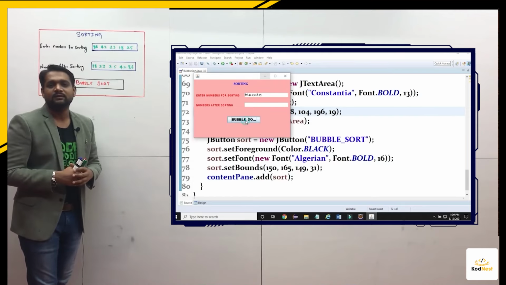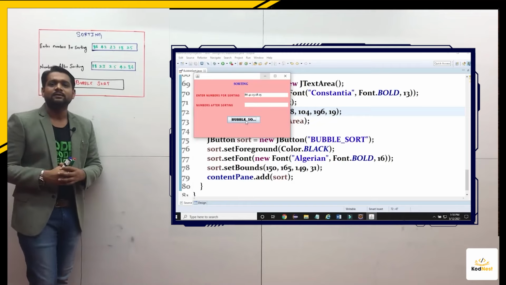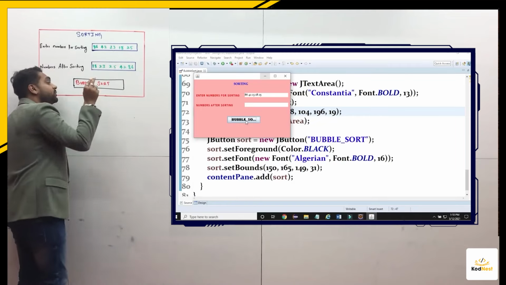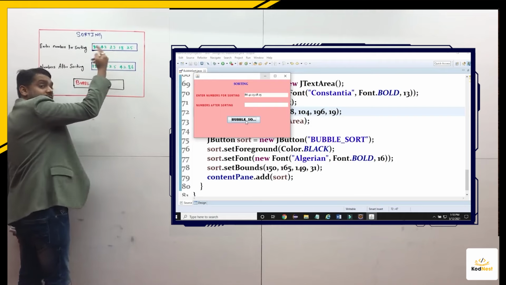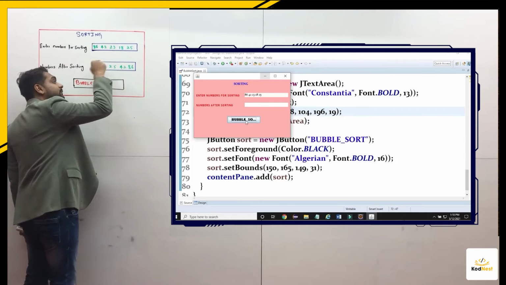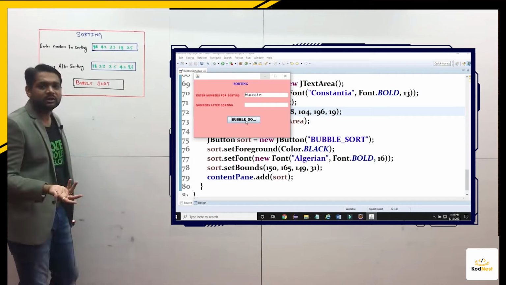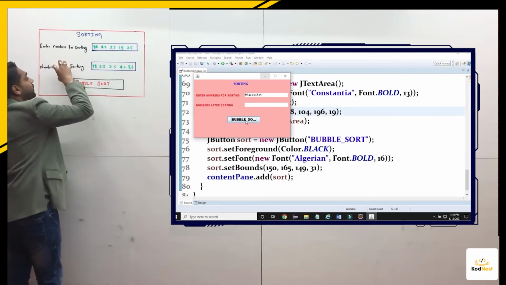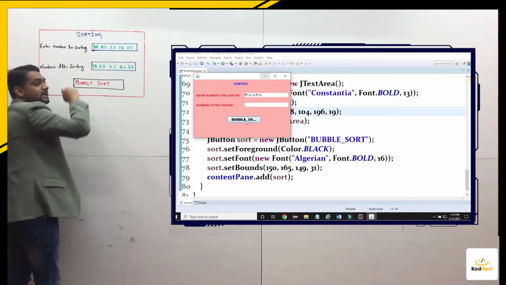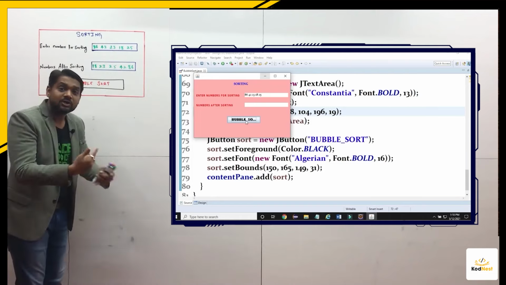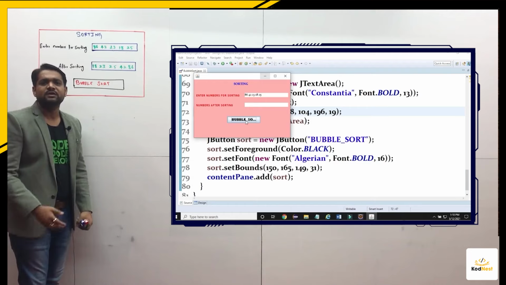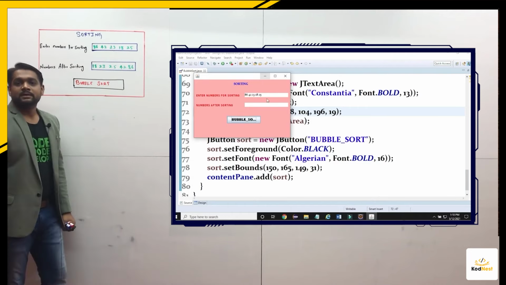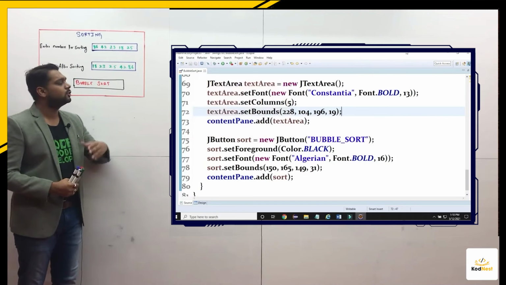Nothing is happening. Correct? Nothing would happen. Why, sir? Because you never told. If you click on bubble sort, sorting should happen. That sorted number should be visible here. That code you did not write. Window Builder will build the code for only the components. Again, I am repeating, other logics you will have to write. If you ask me, sir, where to write and how to write, that also you know. In yesterday's session only we have learnt. Go back to design.